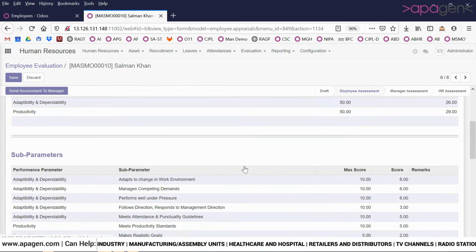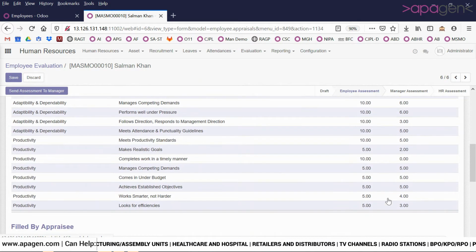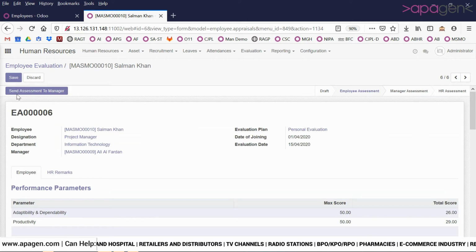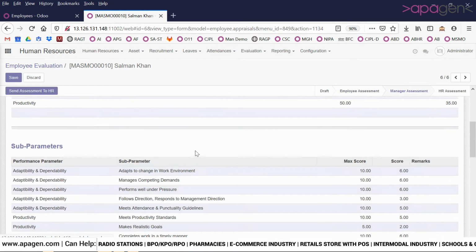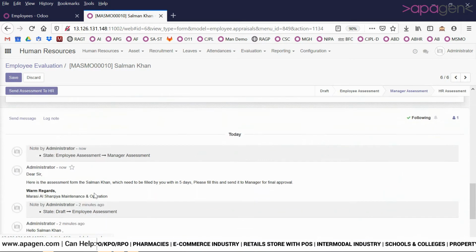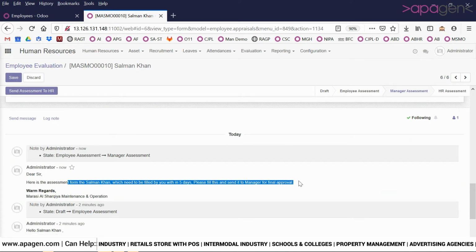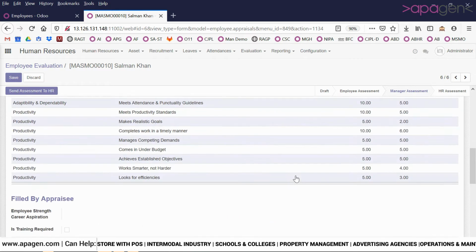For any particular score which has not been entered, the system will give us a warning. You can see here. I send the assessment to the manager. Now the manager of this employee will receive an email that the employee has filled the assessment form. Now it is required to be filled by you within 5 days or whatever number of days that we define.